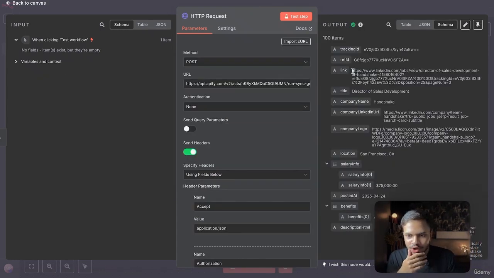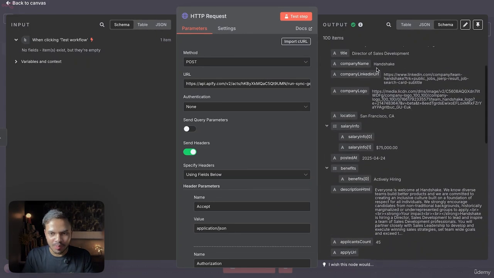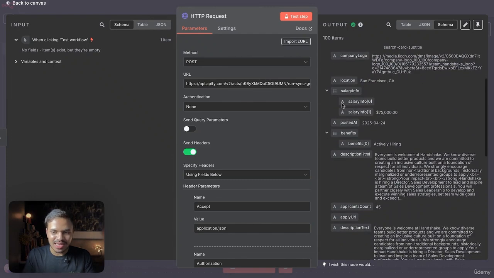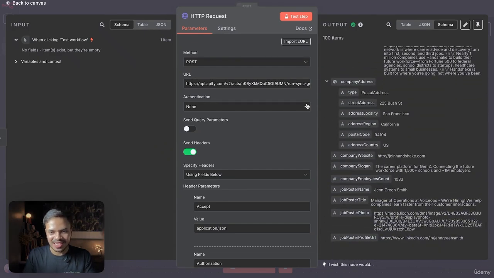So we have the link of the job post, the title they are hiring for, which is Director of Sales Development, the company name, which is Handshake, company LinkedIn URL, company logo, company location, as well as all the salary info. It will literally scrape out everything available in that job search post, as well as the company address. See, this is what I'm talking about, the job poster name.